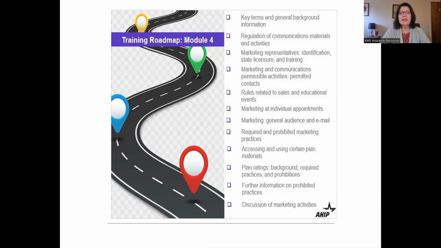Regulation of materials, communication and marketing, identification, how we know who marketing reps are, how you become a marketing rep, the training that's involved, what's allowed as far as contacts, what's not allowed, rules related to sales and educational events, marketing and individual appointments, general audience and email, required and prohibited practices, accessing and using certain plan materials, plan ratings, further info on prohibited activities, and then a general discussion of marketing activities.